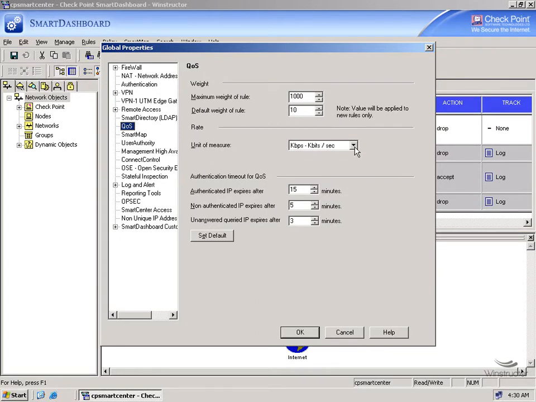Now, currently it's set to display in kilobits, and I'm going to select the next one here to display in kilobytes, but depending on the way in which you want your unit of measure displayed, you could just change it as you see fit. So at the top here we can see that the weight of rules is currently set to a maximum of 1000, and any new rules will default to having a weight of 10. And we'll see later on how this weight value affects our rules. For now though, just remember that the default here is 10, and the maximum weight we'll set here is 1000, and these things are going to make more sense later on.